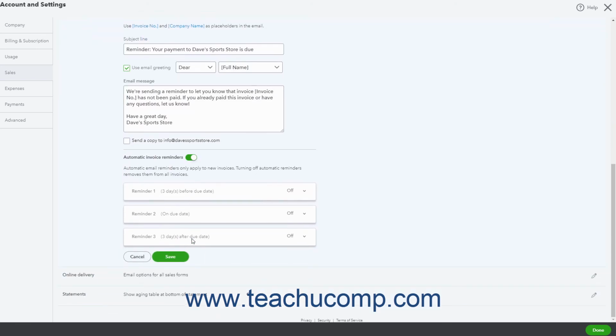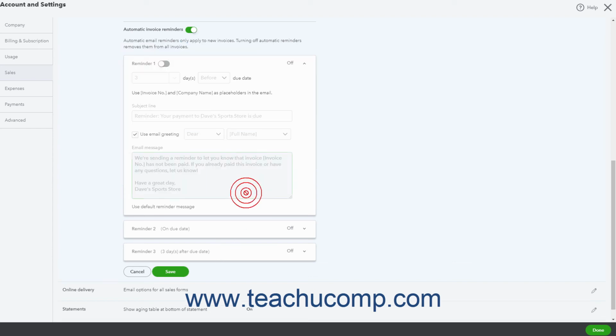To enable an automatic invoice reminder, click either Reminder 1, Reminder 2, or Reminder 3 to expand that reminder. Then click the toggle switch next to the Reminder 1, Reminder 2, or Reminder 3 label to enable that reminder by toggling it to the On position.